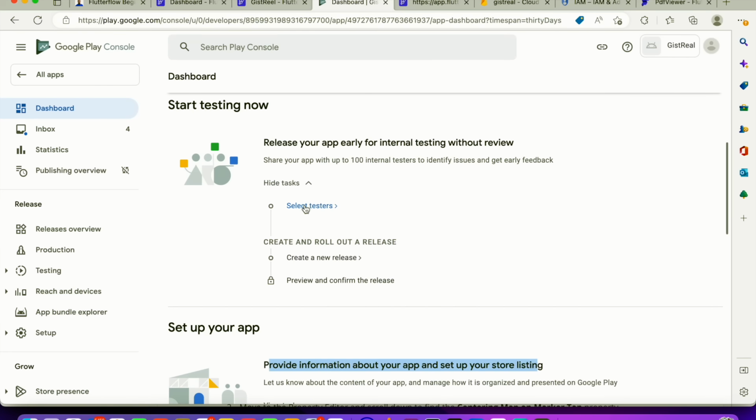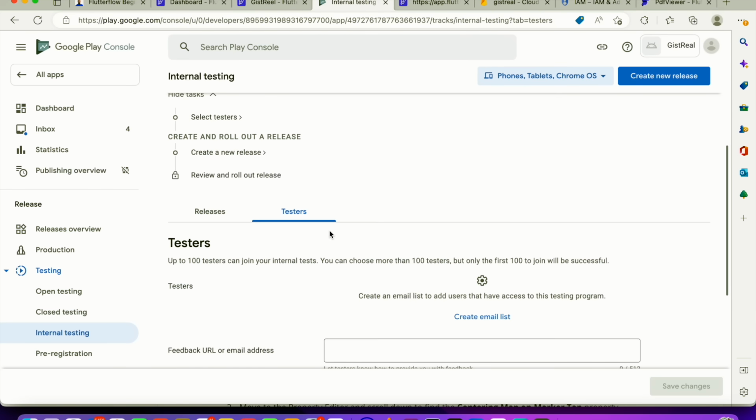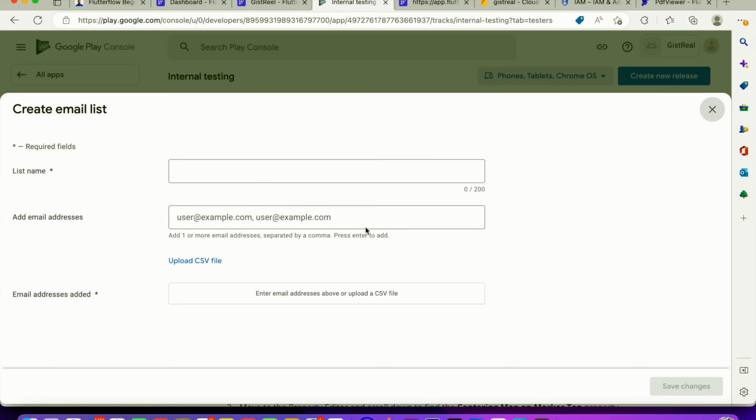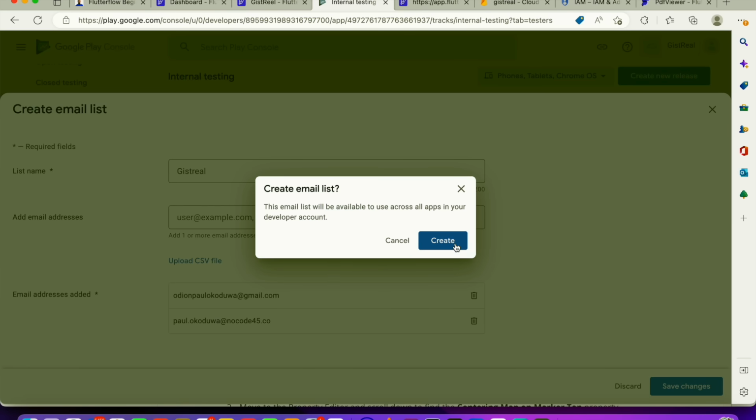and say select testers. So when you're selecting your tester, you would have to create these testers. You have to create an email list that you will send it to. So I'm gonna give it a name. And I'm gonna put the email over here at gmail.com. Hit enter. I'm gonna add another one, nocode45.co. I'm gonna hit enter. So, and then I'm gonna say save changes, I'm gonna create.